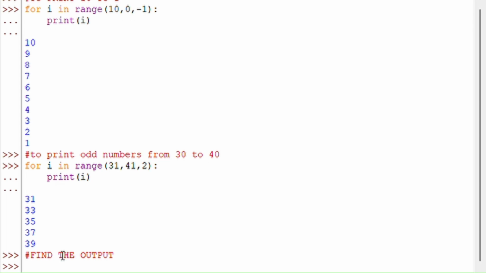Find the output for I in range. For I in range 1, 10, 3.